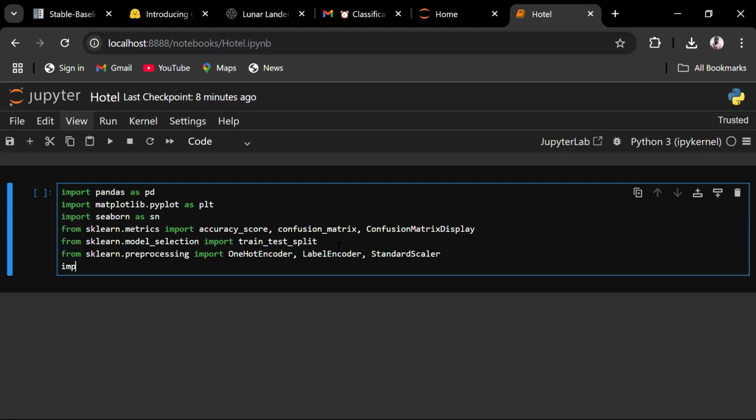We are going to use two of the algorithms. The first algorithm we're going to use here is logistic regression, which we import from sklearn.linear_model.